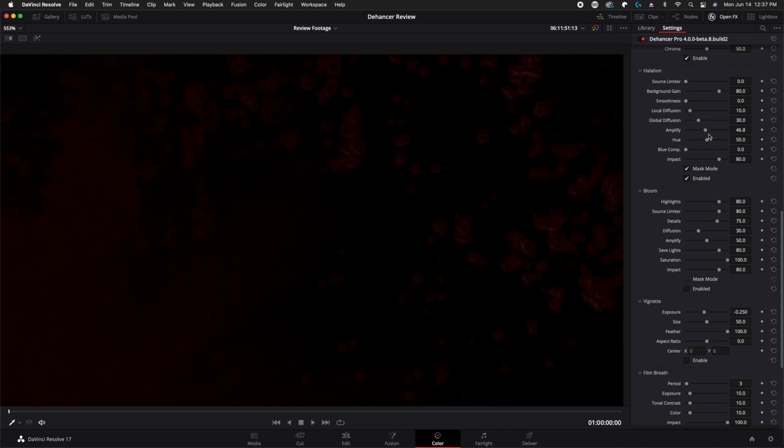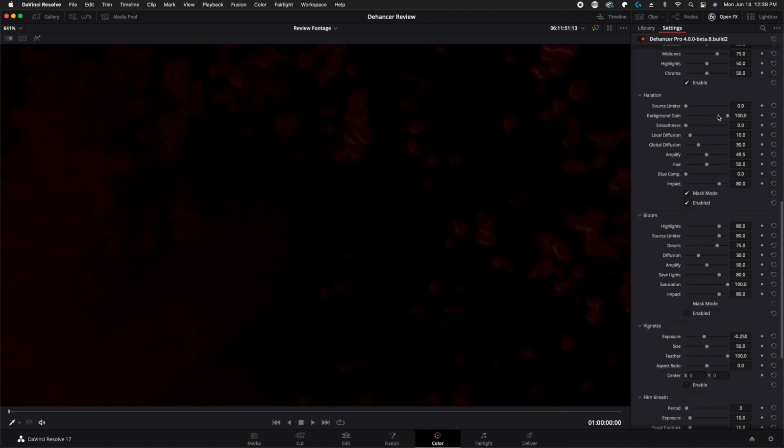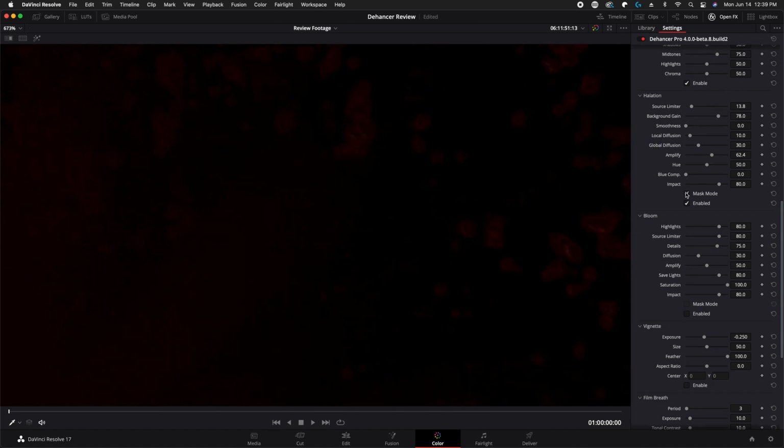Of course, you have all your normal settings for things like diffusion and the amplify setting. You can also shift the hue of these outlines right here. The source limiter will dial it in and target more of the extreme highlights, and as you pull it back, it'll open that up so it's grabbing more than just really bright areas. Now with your background gain setting, you can adjust the level of brightness of the backgrounds upon which the halation effect is sitting. And then you've got your blue comp setting here.